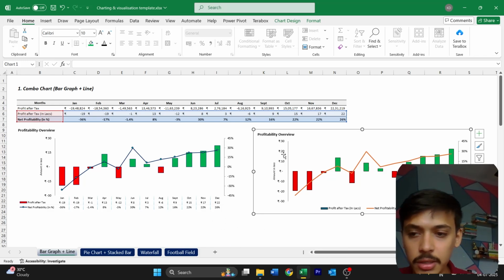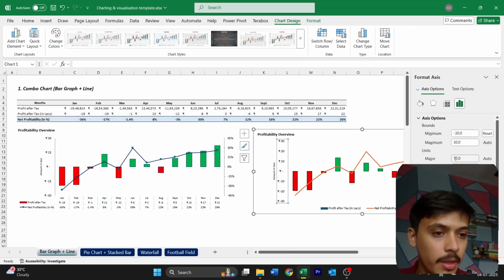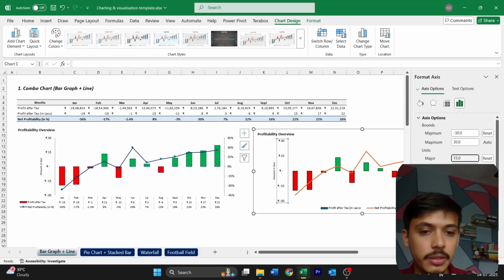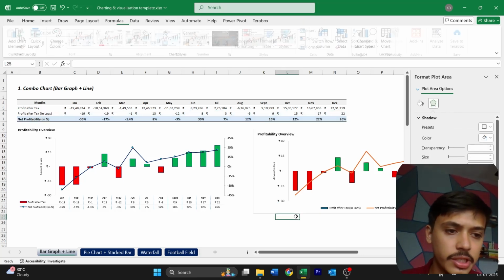We can see that the range over here is a gap of 15 and we have 10, so we are going to change that to 15. So 10 to 15. All right, so now this is matching the same.